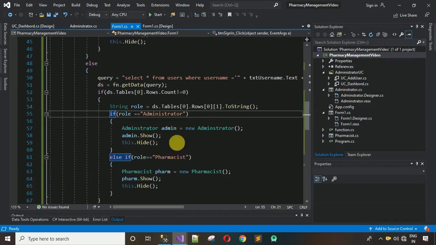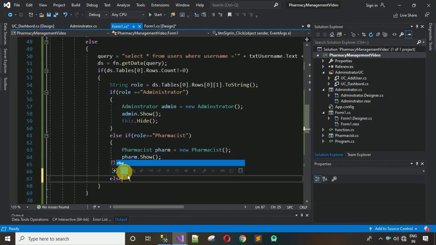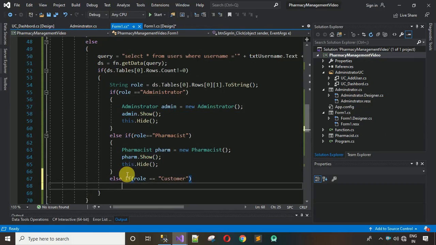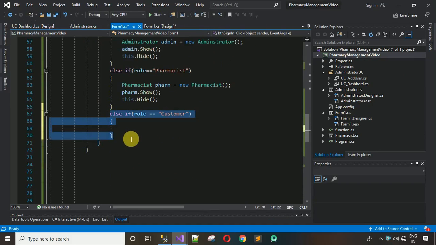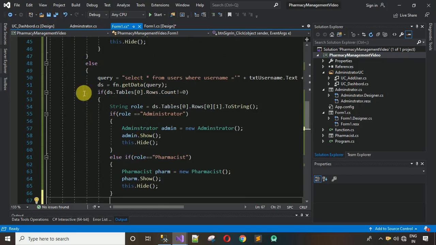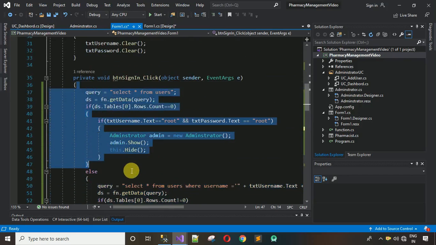If you want another user like customer or anything, you can add an else if, and you can match it like this one, role is equal to customer, and you can design other stuff and code inside this one. So we don't need this for now, so let me just delete this. I hope you understand this part.